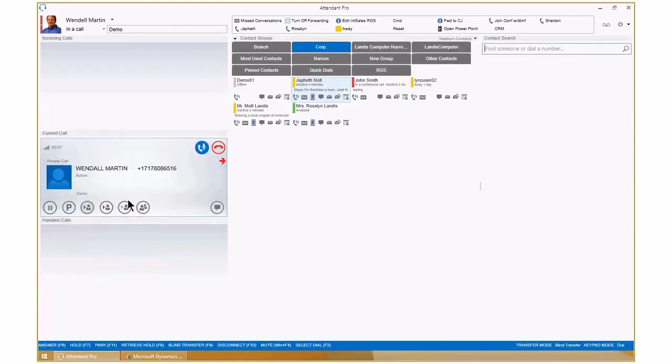So I have a call in here, and what can I do with it? I'm going to go over here to the contact cards, and this is, like I said, the different groups, and you can move contacts around between the groups, add and delete from here or from your Lync client. But what can you do with the contacts?